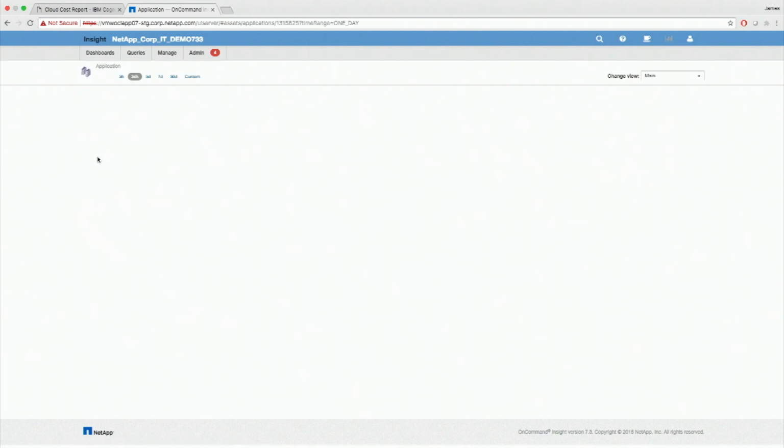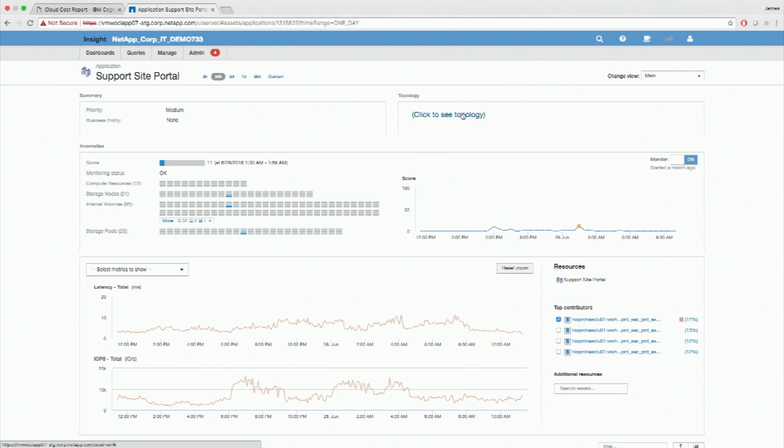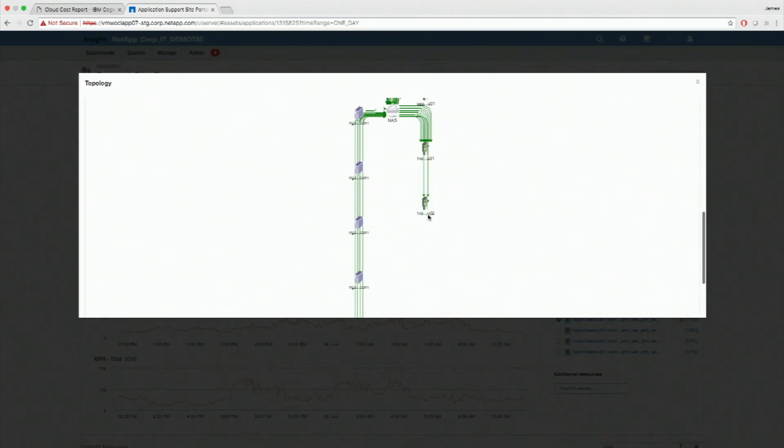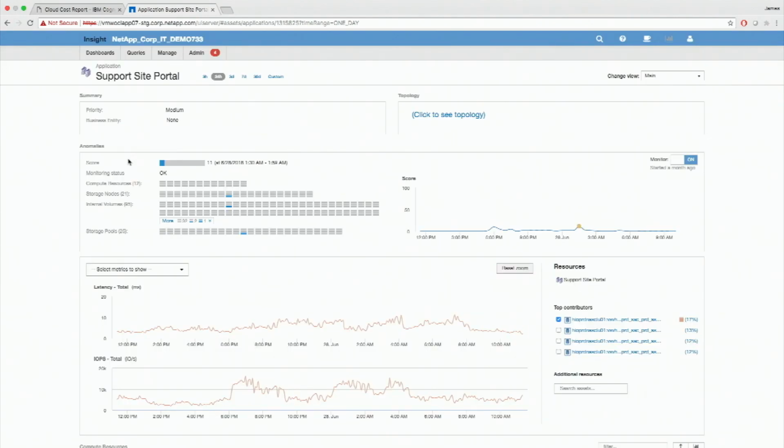If I look at the support site, this is what it looks like. This is the overall topology. It's a bit of a beast. It's 4 different storage devices in the back end, multiple hypervisors.